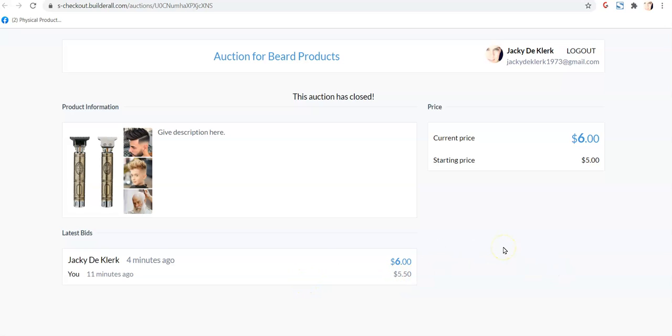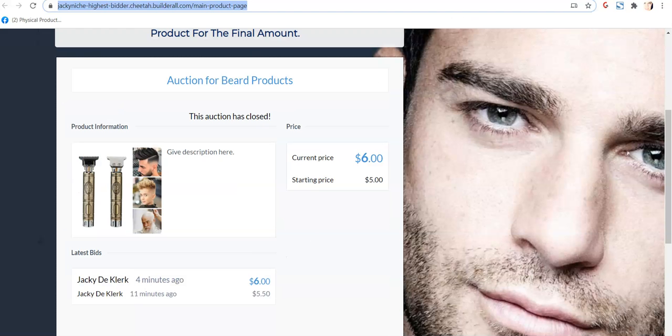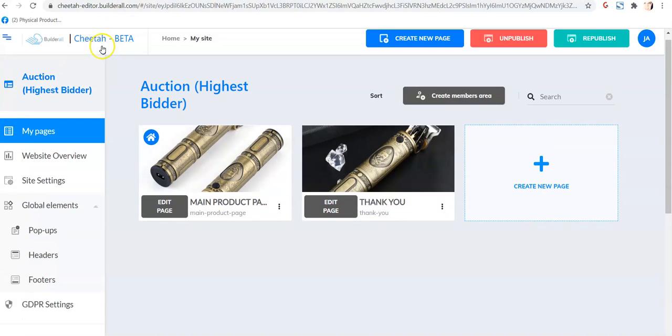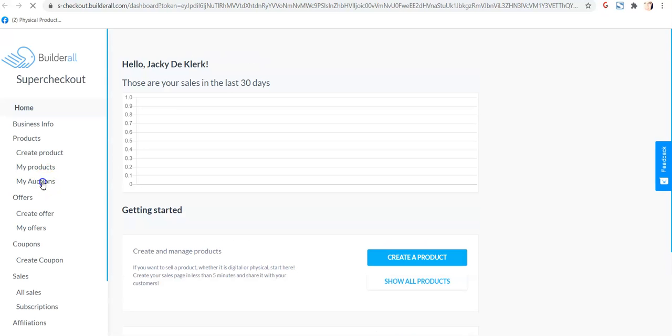And the auction has closed. Can you see what has happened? Because we set it for 10 past 10, which means I've actually lost against the other person. And that is how it works until you get to the last one. So now let's go check two things. We're going to close that main page. And I'm going to go back to Super Checkout and my auctions.